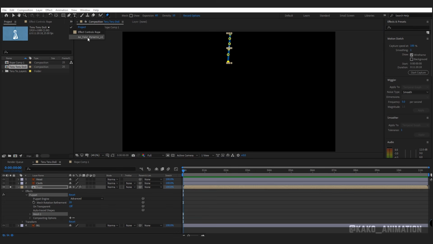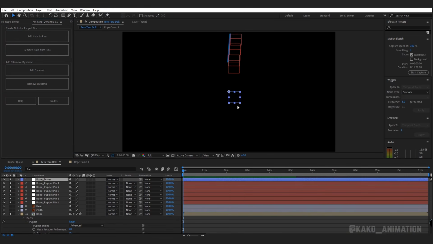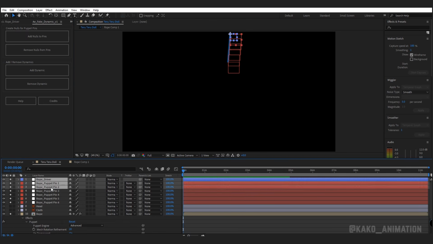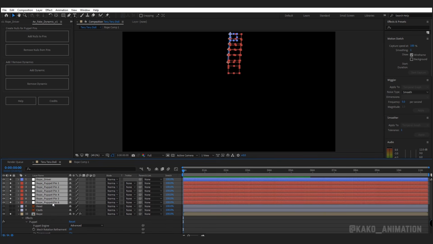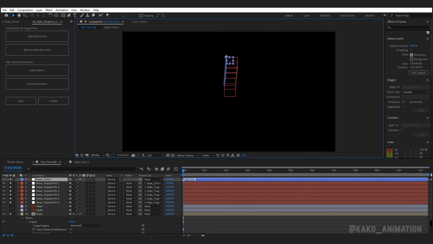Then, click on Add Nulls to Pins. This lonely blue null is the main controller. Yep. So be sure to place it where the movement starts. Right. Now select all the nulls in order of the closeness to the main controller. Then click on Add Dynamic. See, they parent to the main controller.